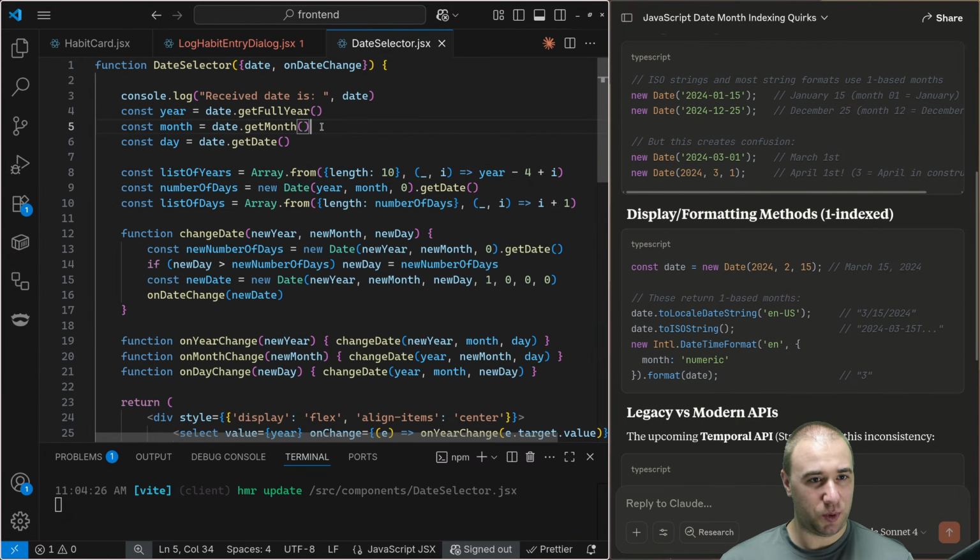So initially the month we're getting is a 0 index. We verified that. The number of days that are being displayed just uses that.